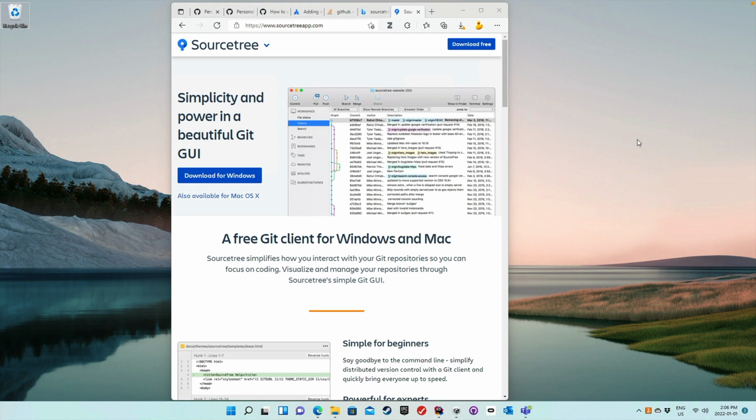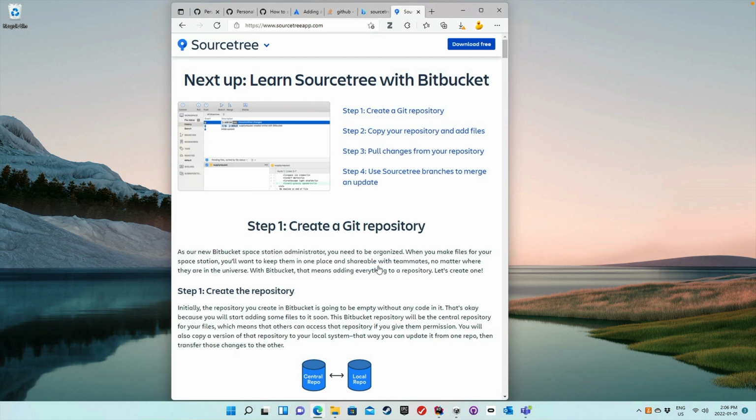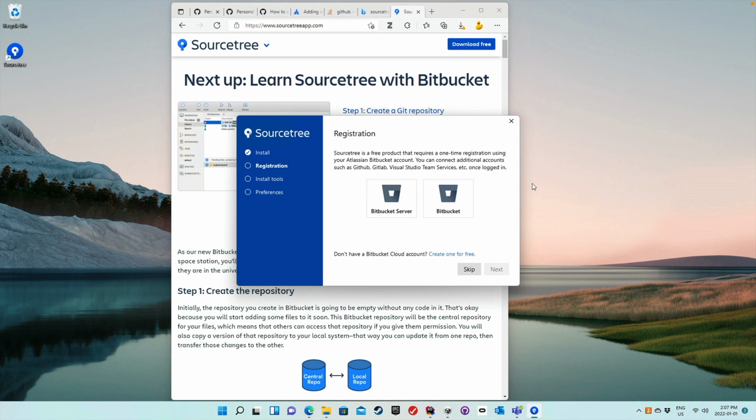So the next step is to configure SourceTree itself. So if you haven't downloaded SourceTree yet, go ahead and download it. Now SourceTree requires us to log in using an Atlassian account. If you don't have one yet, then go ahead and create one. Otherwise, just select Bitbucket and move your way in.